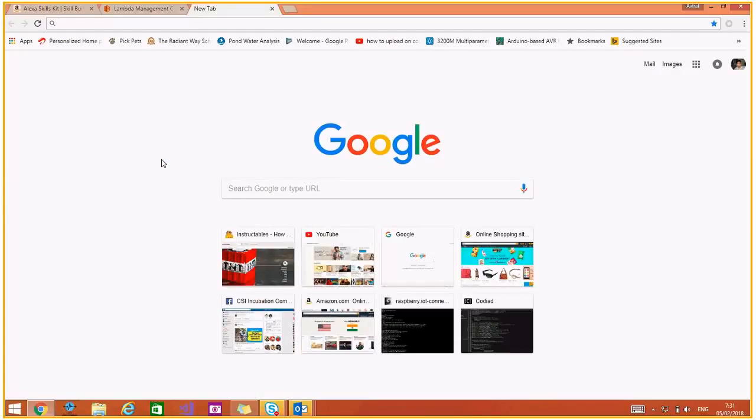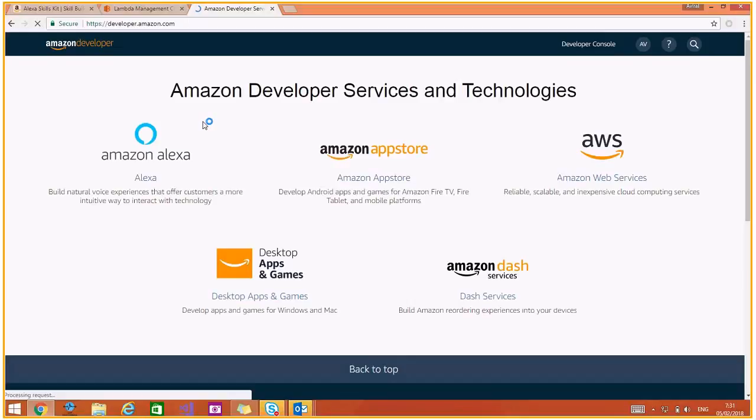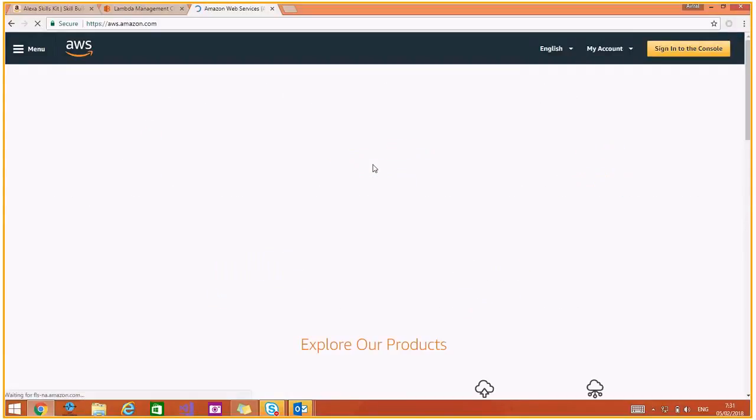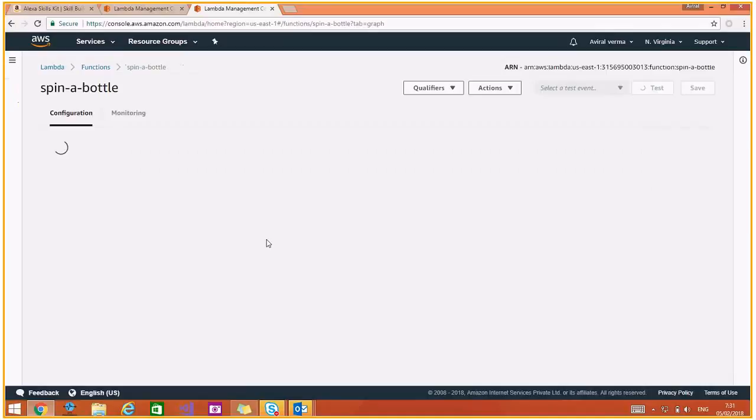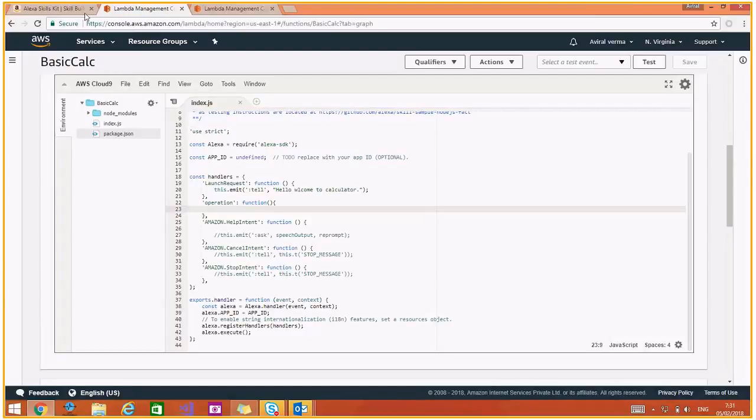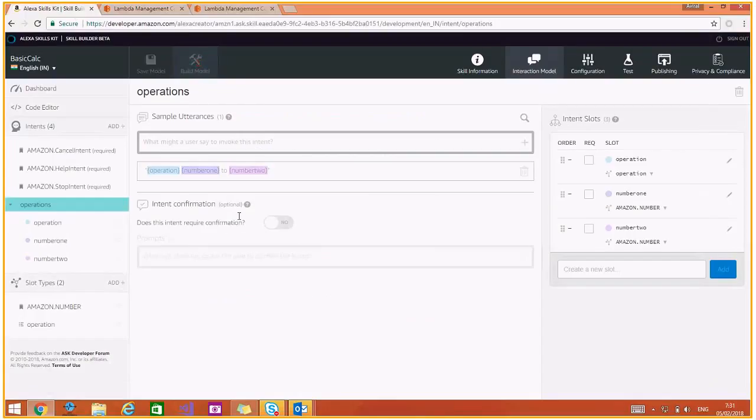I'll be taking some references from my old skill, so I'll just open it. Right. Let me first run this much, and then I'll proceed from here. Just click on build model, and whatever we have done till now is going to be built and saved in our Amazon Alexa account. Now click skill information.